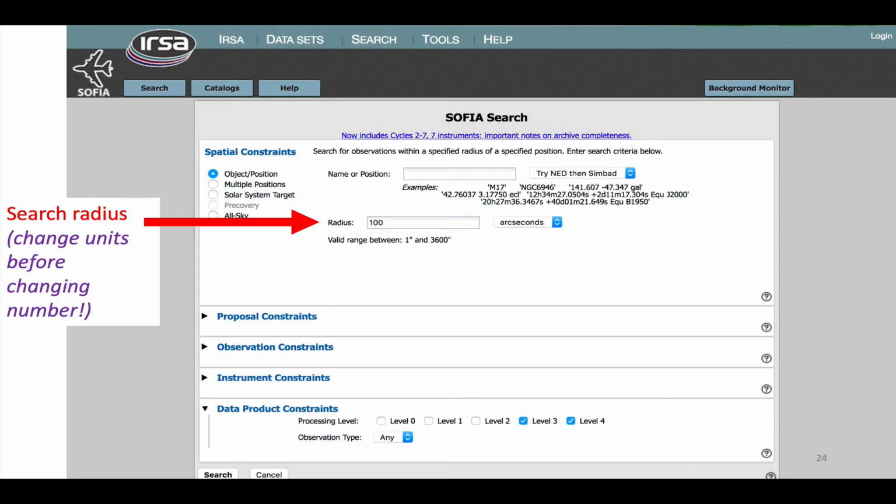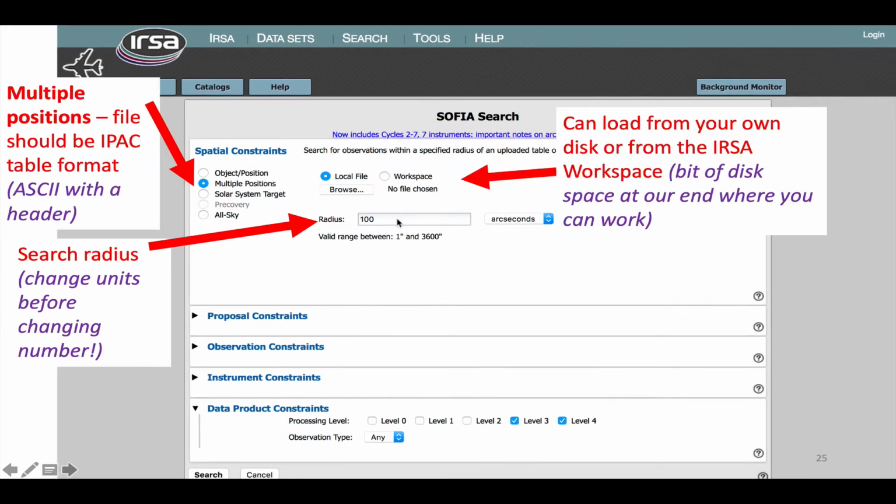Next, you have to put in a search radius. You need to change the units before you change the numbers, so that if you put in, say, 10 in here, intending to change it to arc minutes, it will interpret it as 10 arc seconds, that when you change to arc minutes, will just simply convert the units. So you need to pick the units first and then put in the radius.